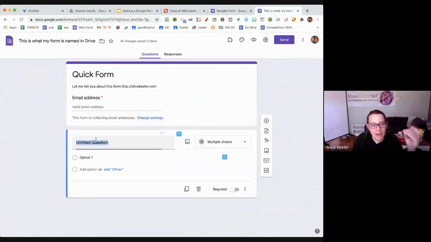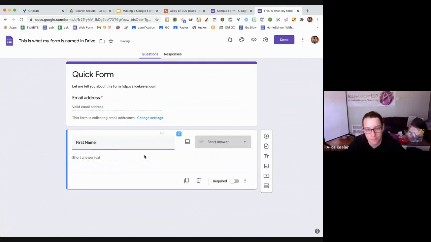Where it says untitled question, you'll notice it defaults to having a question for you. I'm going to do first name. And this was exciting. It went fast. You might not have noticed. The default question was multiple choice. And when I switched it to first name, it switched the question type to short answer. So it uses some artificial intelligence to be like, did you want this question type?